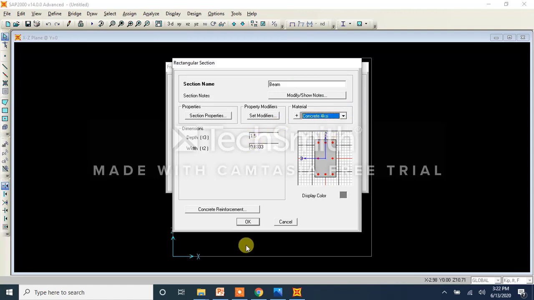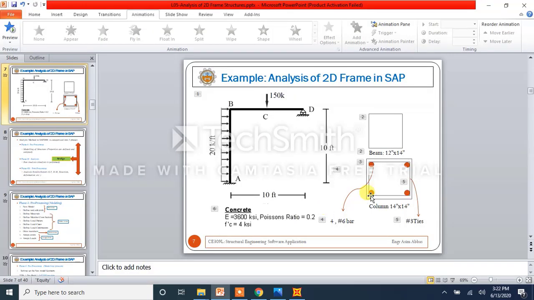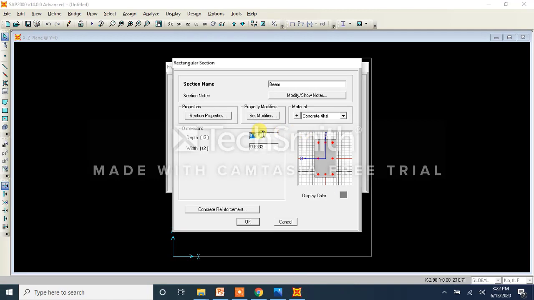12 cross 14, right? The unit is in feet, so you will convert that to feet. It is 12 cross 14, so the depth is 14 divided by 12, and the width is 12 divided by 12, right? From the concrete reinforcement, change the column design type from column to beam.